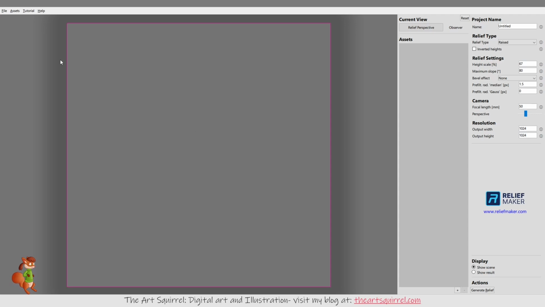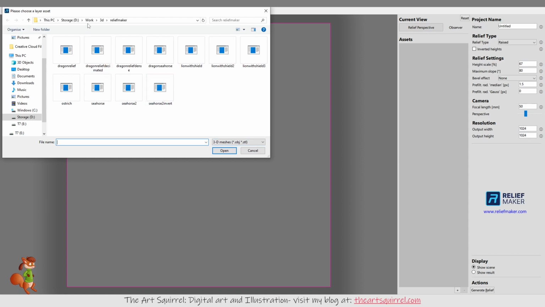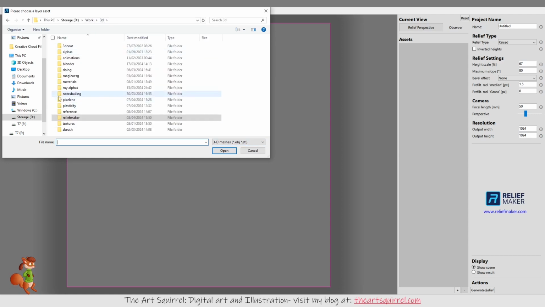just sent it to me, but it happens to be a program for making alphas or height maps from 3D objects, and it makes the whole process very easy. So I'm going to get the lion that I used before and we're going to put it into this program.